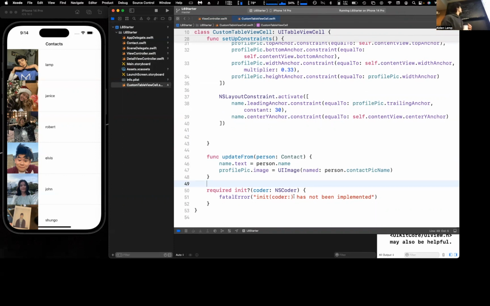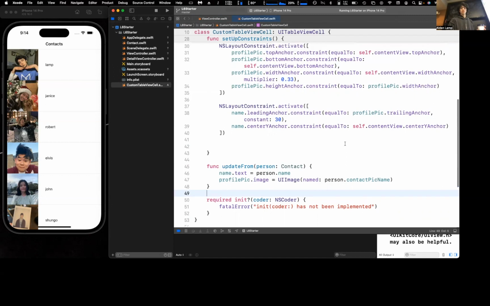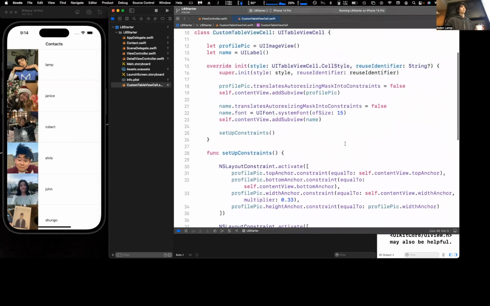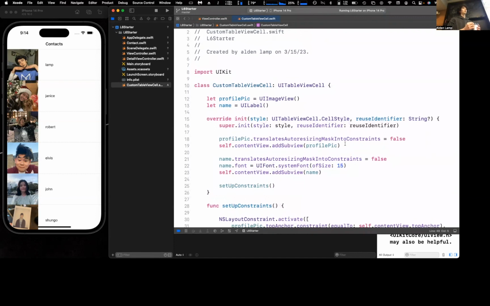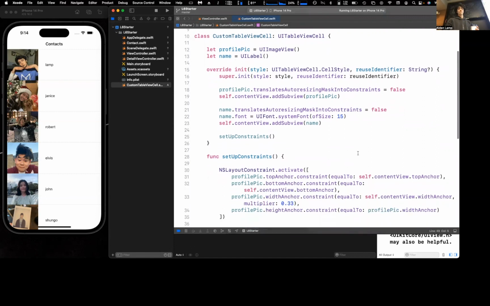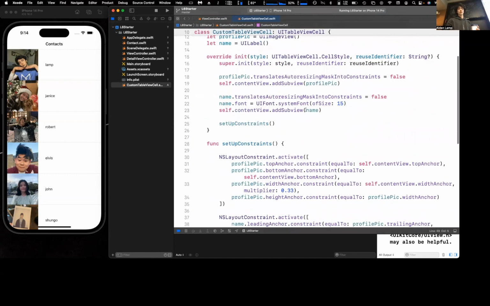Cool. Does anyone have any questions on that? Yes. Getting all white cells? You're getting what? Like everything was blank. Yeah, no name and no image. Did you update that?